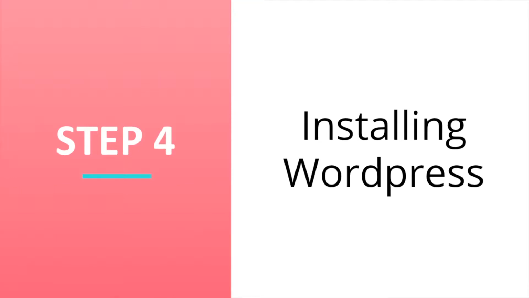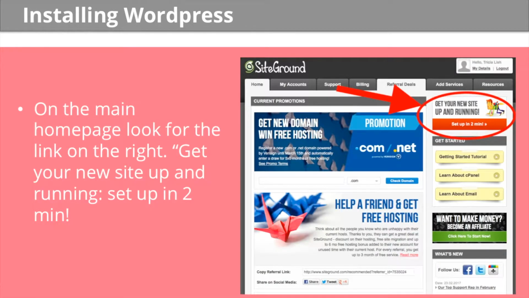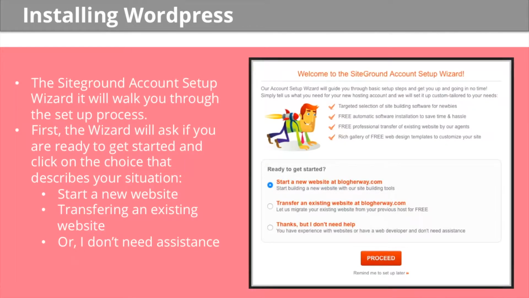And then the next step in this process will be actually installing WordPress. So go ahead and log into the SiteGround customer area using the username and password you created. On the main home page, you're going to look for the link on the right, get your new site up and running, set up in 2 minutes, and go ahead and click.